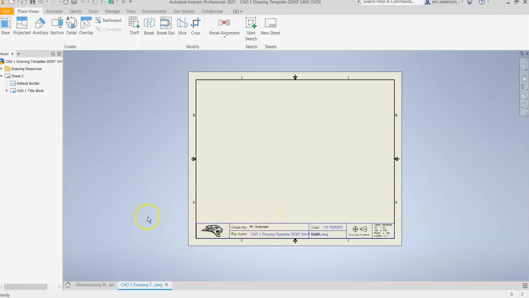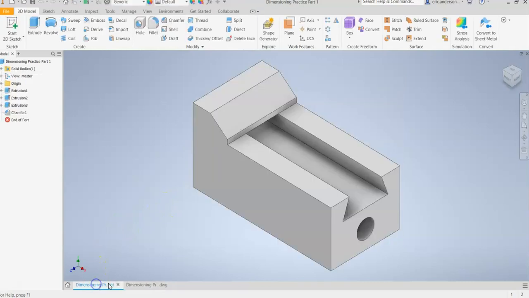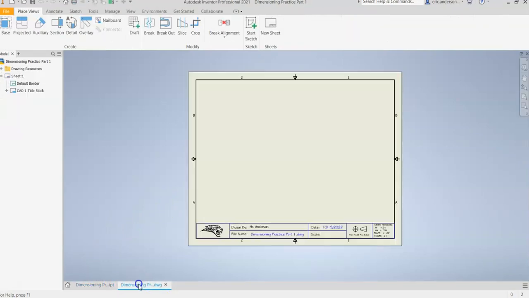Give it a second to kind of update. All right, now notice the file name changed, and that should automatically happen when you save it. But that's also a good sign that I'm not saving over my original template. All right, so now we have to put our model in, and I have that practice part open in the other tab down here. So that's going to be the first thing that is going to pop up.